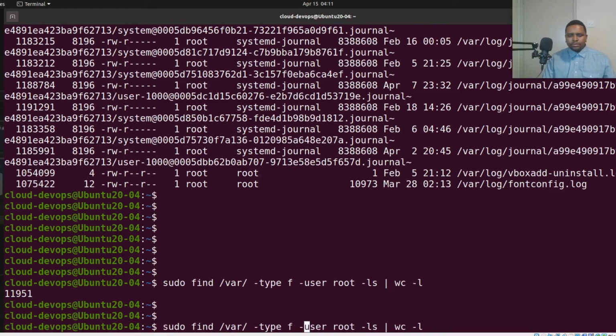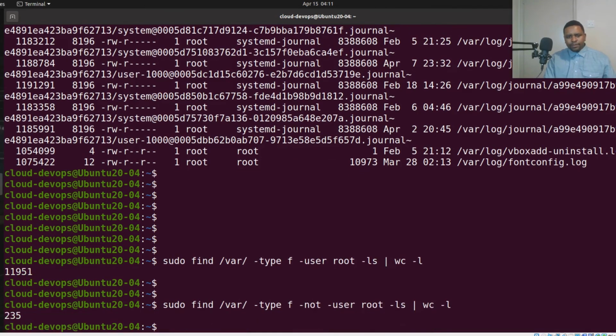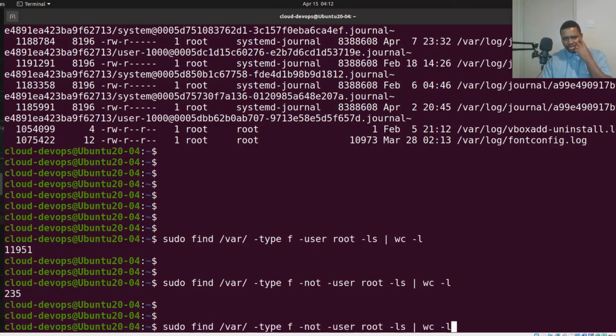And you can also negate. So not, in that case, you're looking for any file in this directory that was created or that is owned by anybody else other than root. So that's where we use the not, the negation option here. Okay, interesting, right? So this concludes pretty much everything about the find command, and I hope you learned something new here.